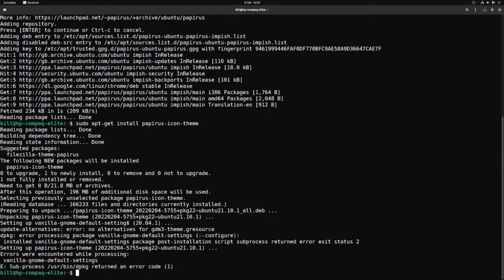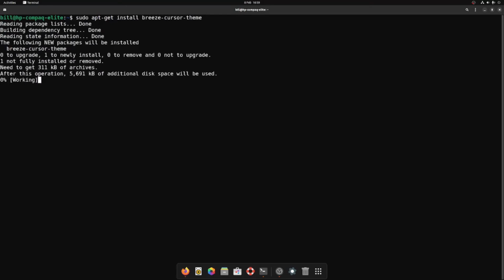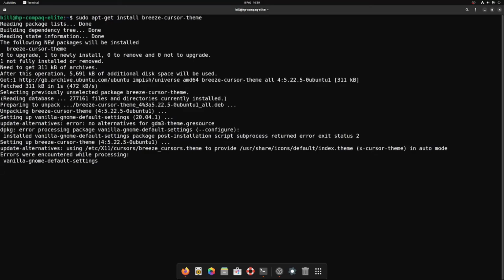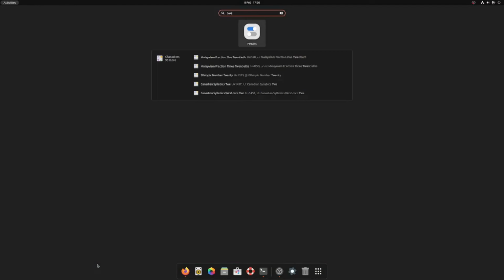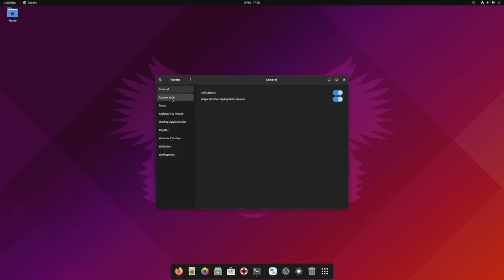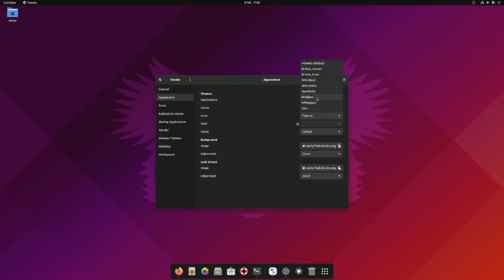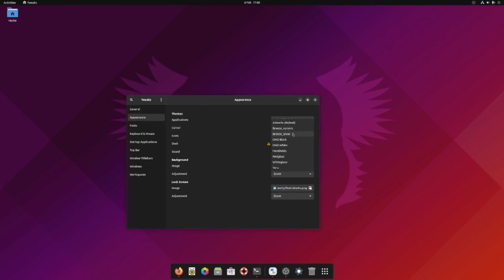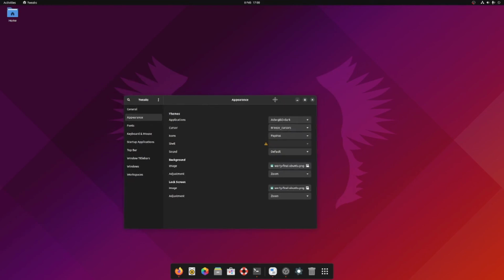So what we need to type in is the following. So sudo apt-get install breeze-cursor-theme. And then that will install that theme. So now we go back to Tweaks and Appearance and Cursor, and we can choose from Breeze Cursors, which is the dark one, and then Breeze Snow, which is the white one that looks Windows-esque. I'm going to go for the dark one since I prefer the look of that.